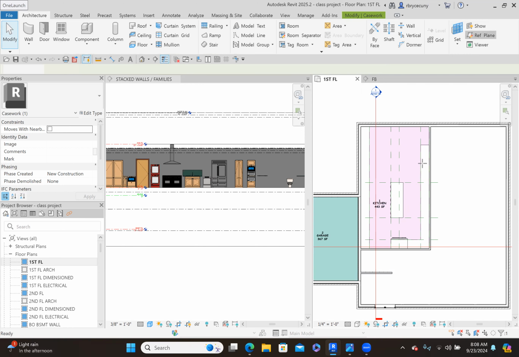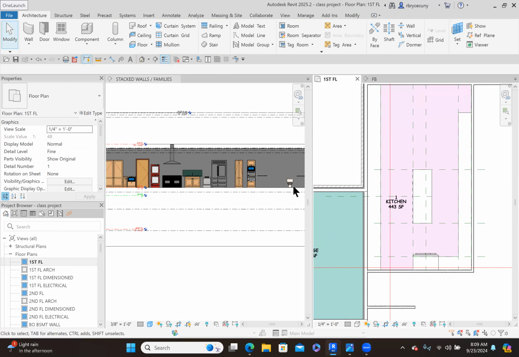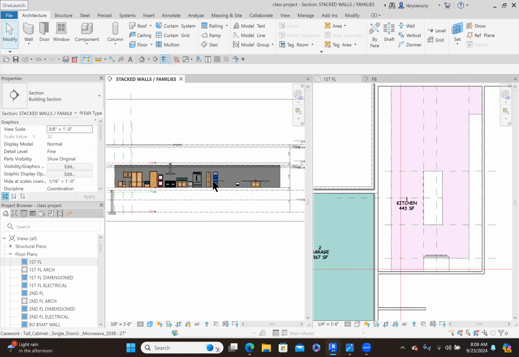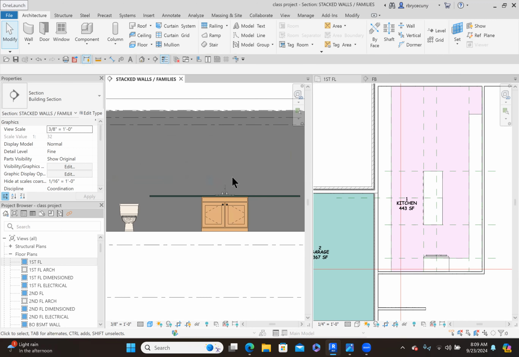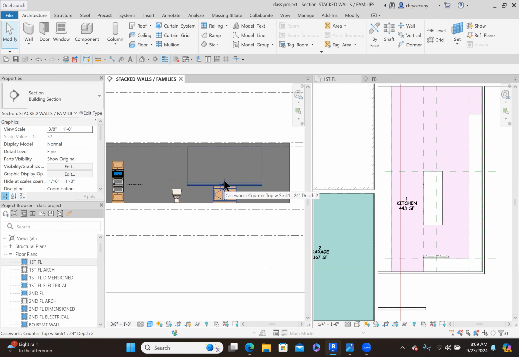Architecture, reference plane. Let's see if we can snap. Just like AutoCAD, it snaps to the midpoint, which is the triangle. And I'm just going to put a reference plane in here. Then I don't have create similar ability. Maybe I do, but I'm going to do it a different way anyway.